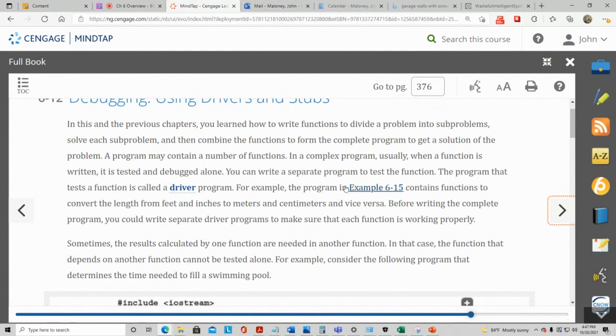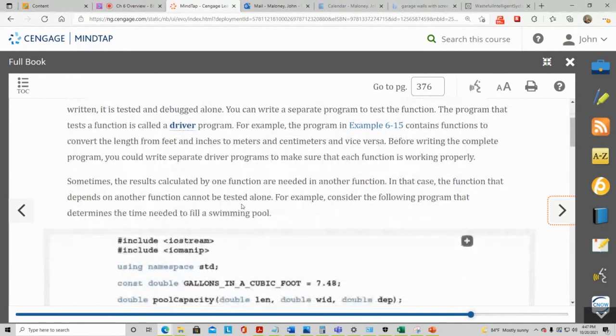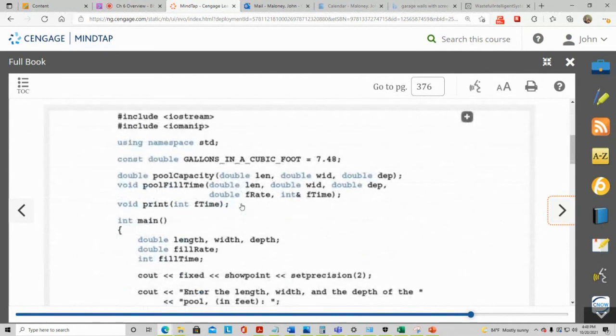Yes, in a complex program, usually when a function is written, it's tested and debugged alone. Yes, you can write a separate program to test the function. The program to test the function is called a driver. For example, the program in C 6.15 contains functions to convert length from feet and inches to meters and centimeters and vice versa. Before writing the complete program, you could write separate driver programs to make sure that each function is working properly. So the driver program is basically designed to just show your values.